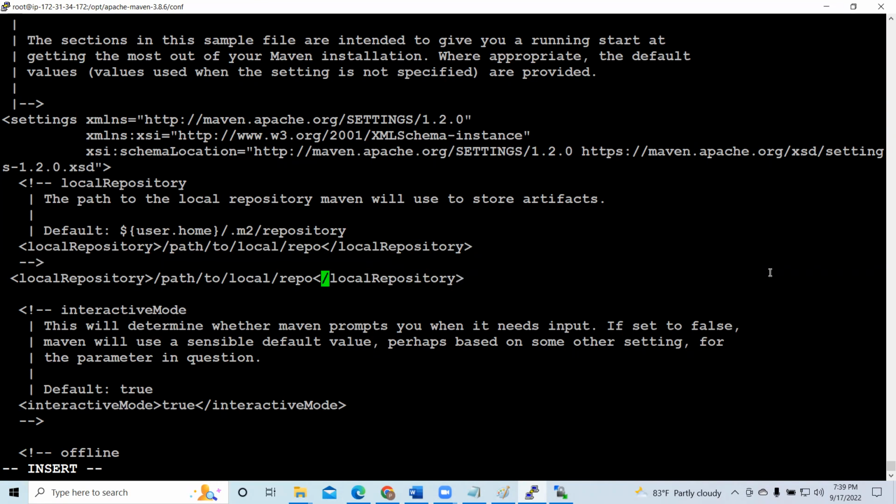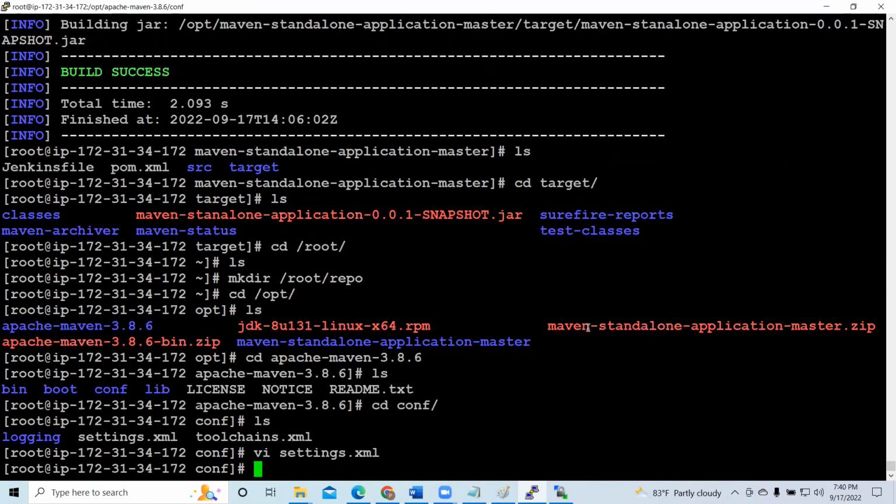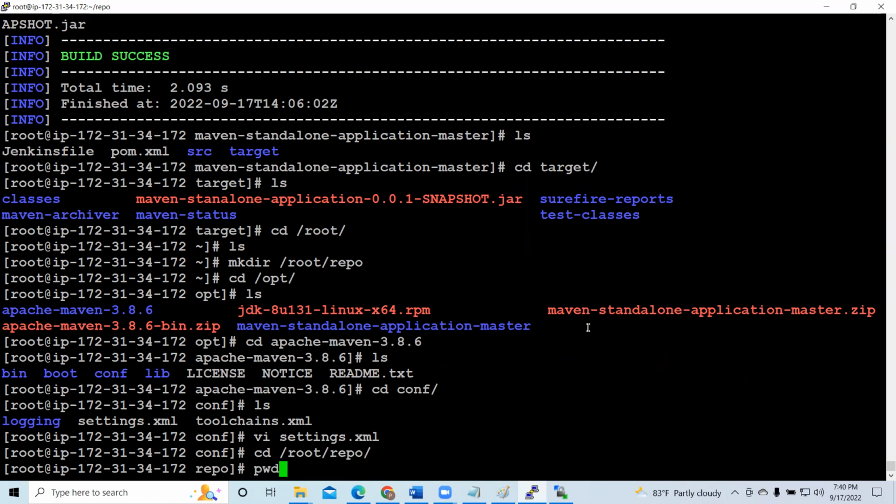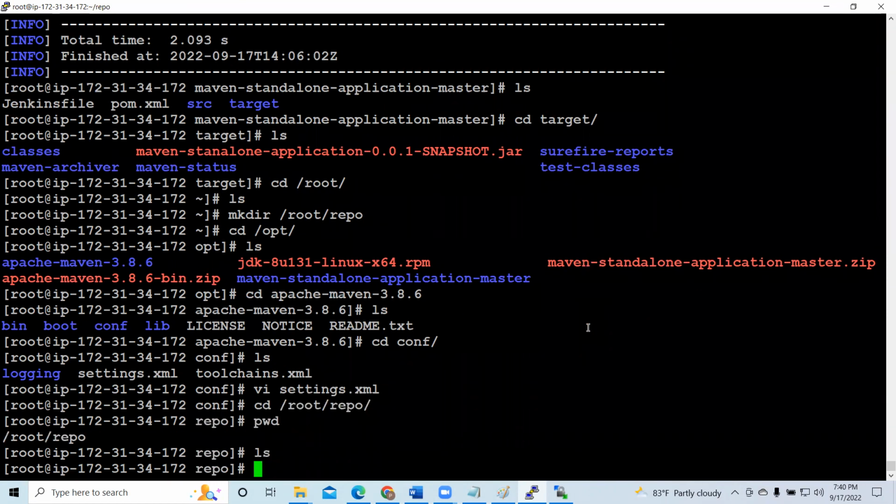What is my local path right now? A root folder and repo. This is my local path, the repository path. Download to this one. Save this one, guys. So let me confirm further. Repo, pwd. Now you see here, guys, nothing is there in this folder. Right now there are no repositories.